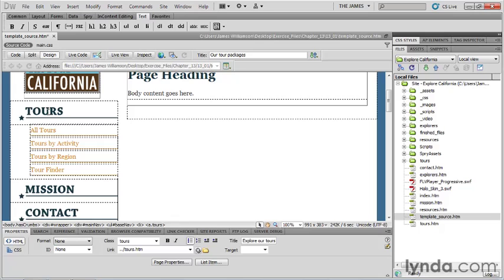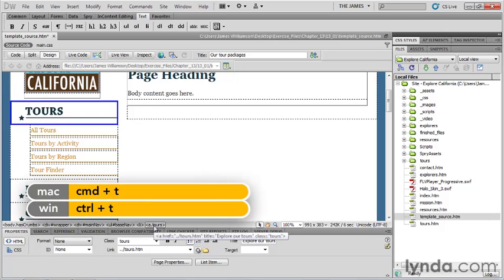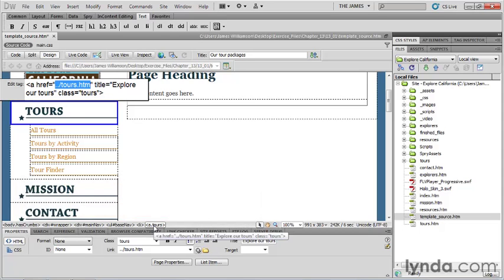All right, what I want you to do is click inside the link tours, use the tag selector to select the A tag. It should have the class tours on it, and then hit Command or Control T based on which platform you're on. This is going to bring up the quick tag editor. Go into the class attribute. Right now it should say class equals tours. Place your cursor right after the S, but in front of the quotation mark, hit a space, and then type in baseLink, lowercase b, uppercase L.